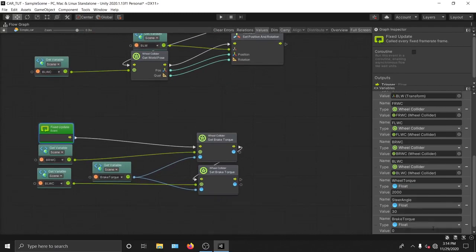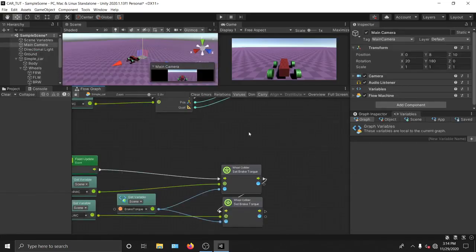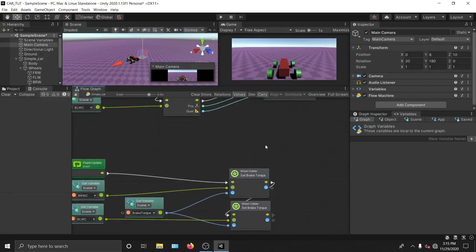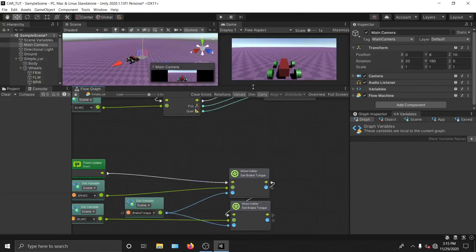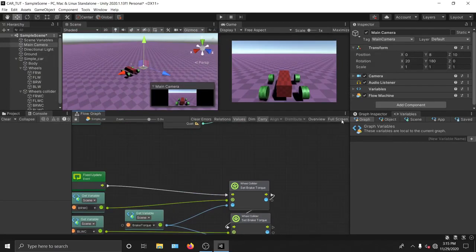Okay, so now we are done, and let's apply the brake torque. I think it's 2000, I'll apply 500, or let's just say 1000. Okay, double click on the graph window to minimize it and double click for maximizing it, or setting it to full screen, or you can use this button, full screen.